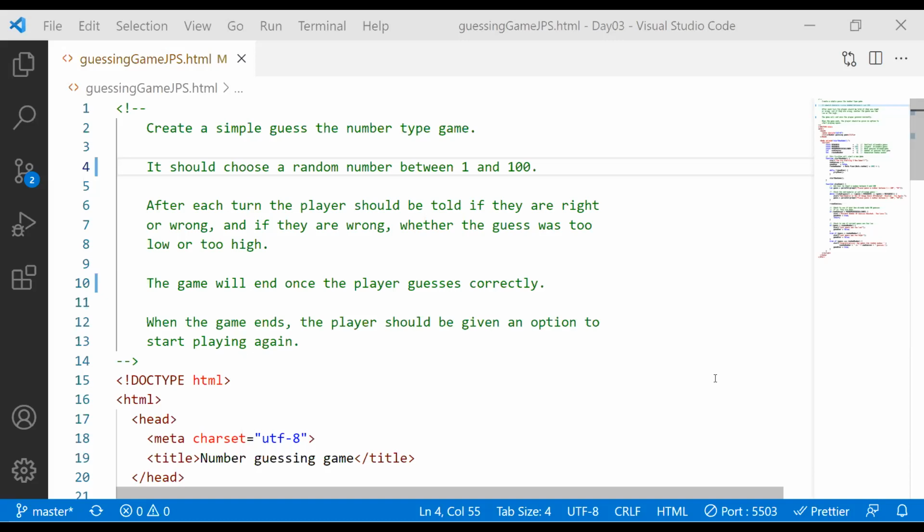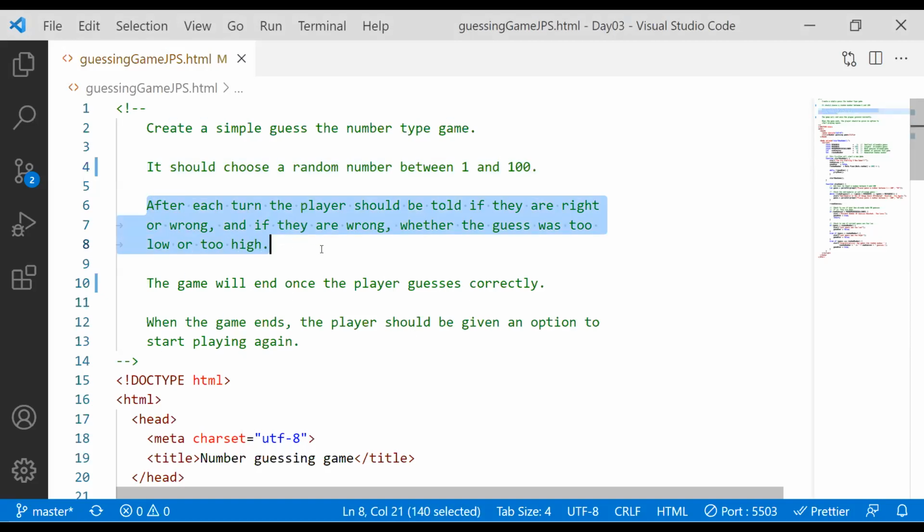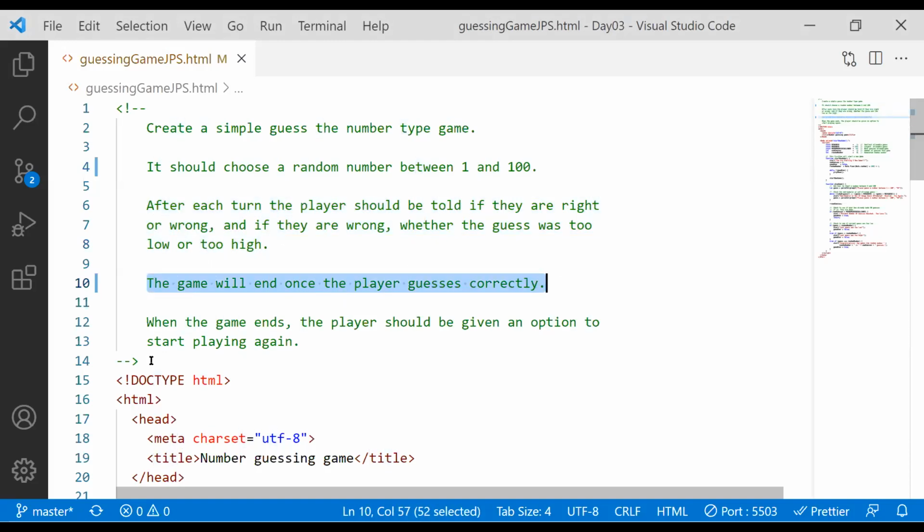All right. So the first thing I want to go over is one that I totally wrote. Is it a great program? Heck no, but it's fine. Create a simple guess the number type game. The computer is going to choose a random number between 1 and 100, and then you're going to guess. If your guess was too low or too high, it'll tell you that. And the game ends once you guess correctly. And when you're done, it asks you if you want to play again.